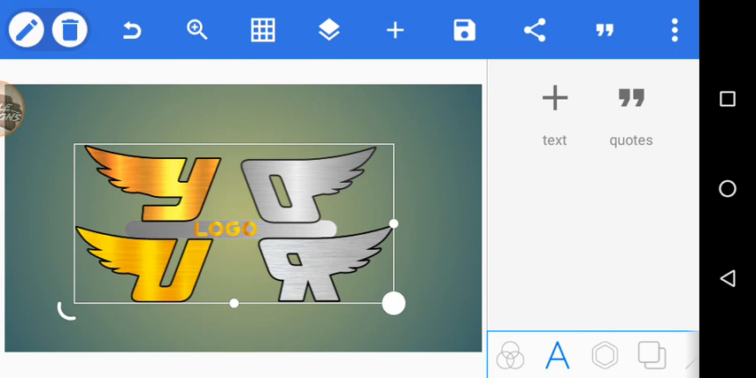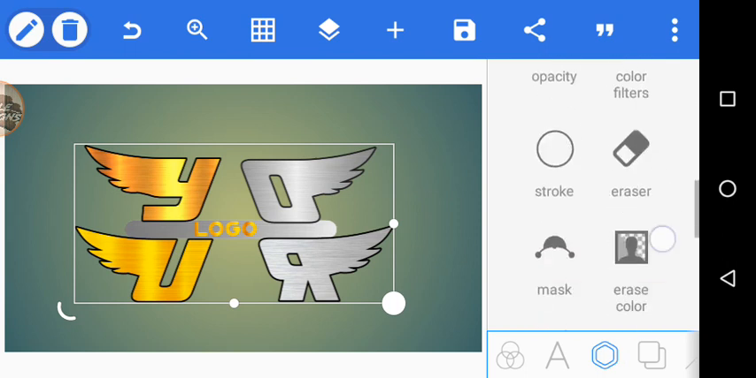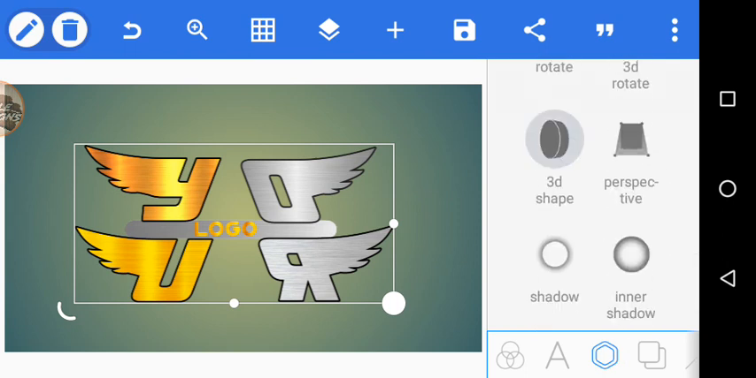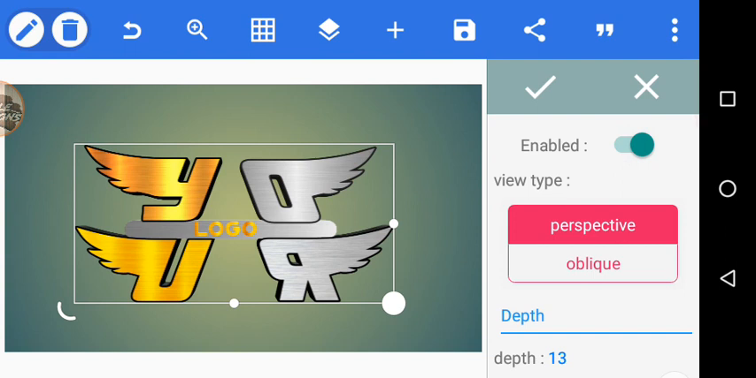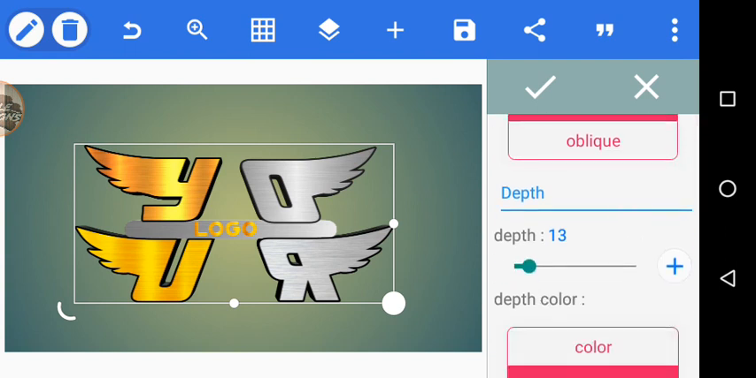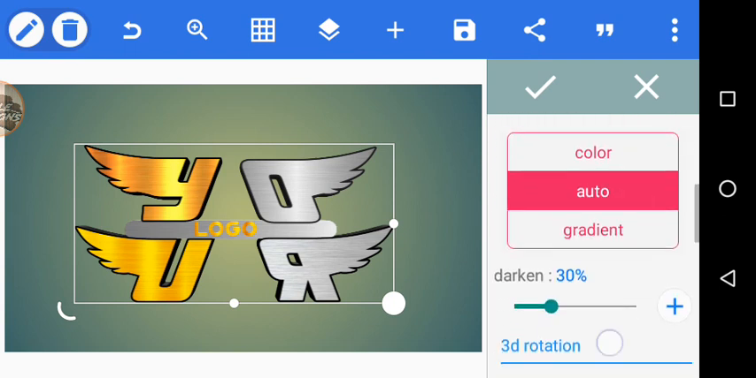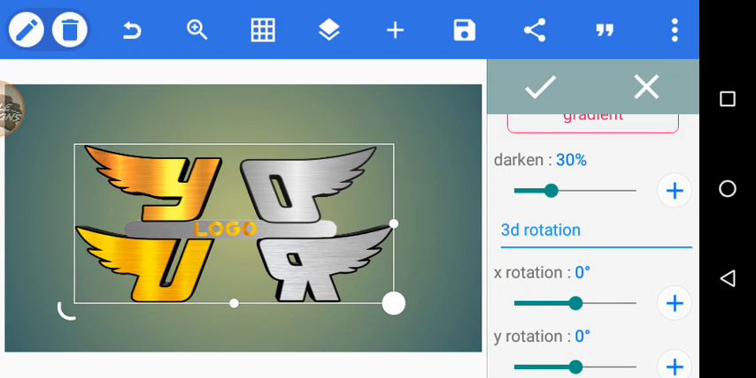So the next tool we want to be doing now, we want to come over to our 3D shape, so we can make them look more realistic over here like this. So we enable 3D shape. So I'm using a depth of 13. You can increase or decrease your depth. So also you can darken this. So I'm going to leave this in the default setting.